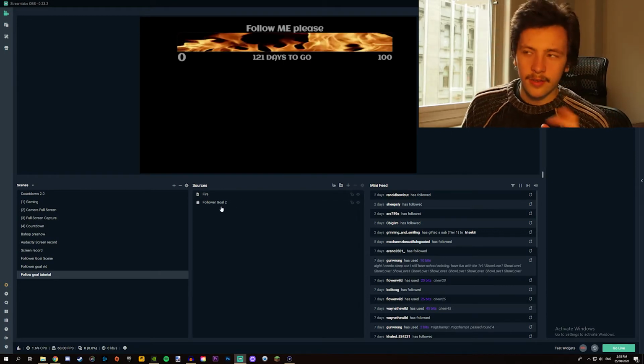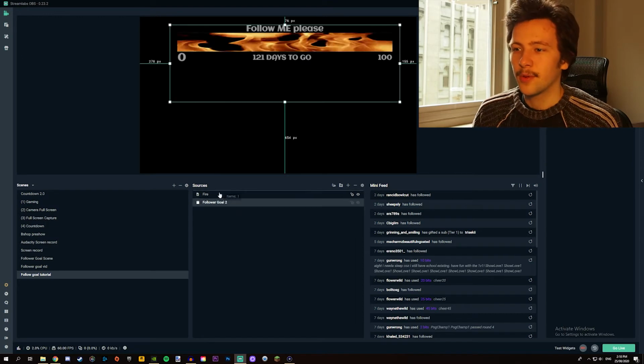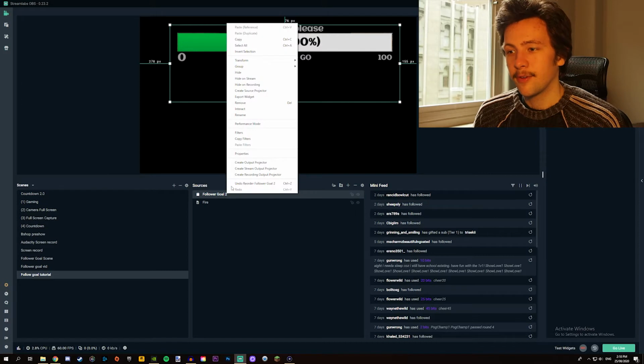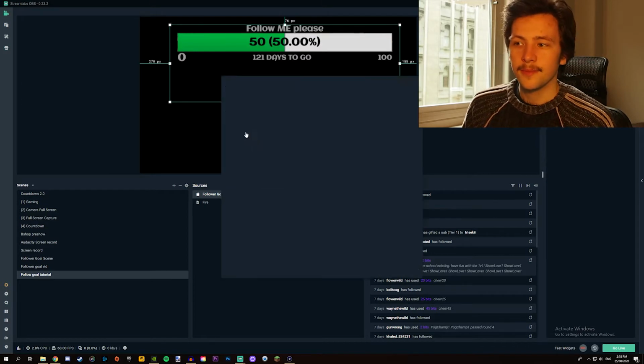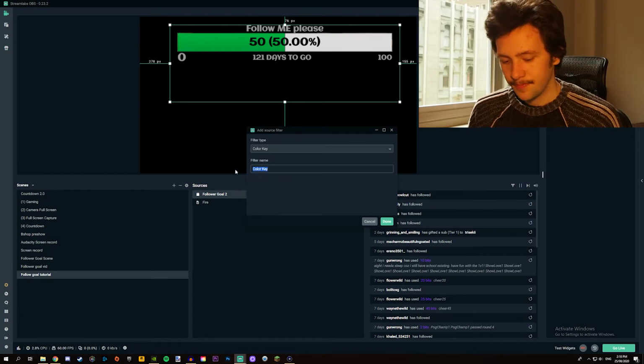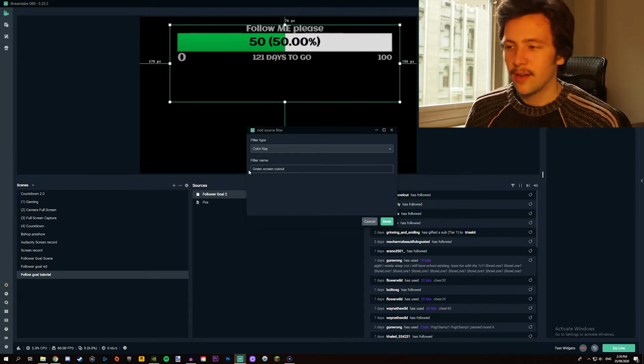So now, now that our fire texture is the same size as our follower goal, we're gonna put the follower goal back on top and cover up the fire texture. And we're gonna right click on our follower goal here and click on filters. And we're gonna add a new one. We're gonna look for the color key filter and change it to green screen cutout or whatever you want.